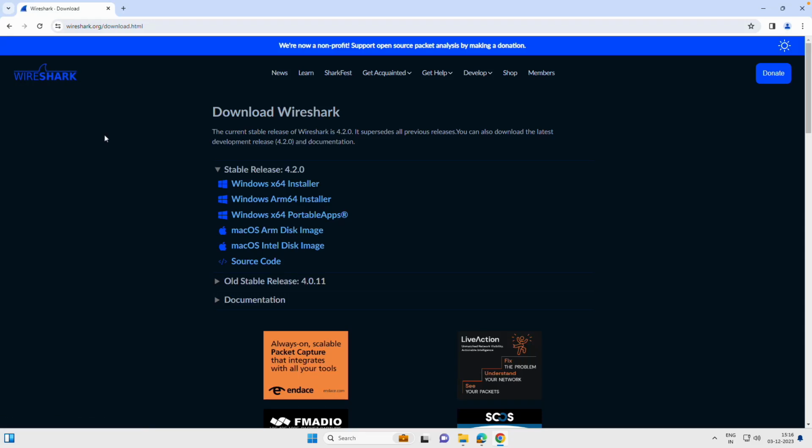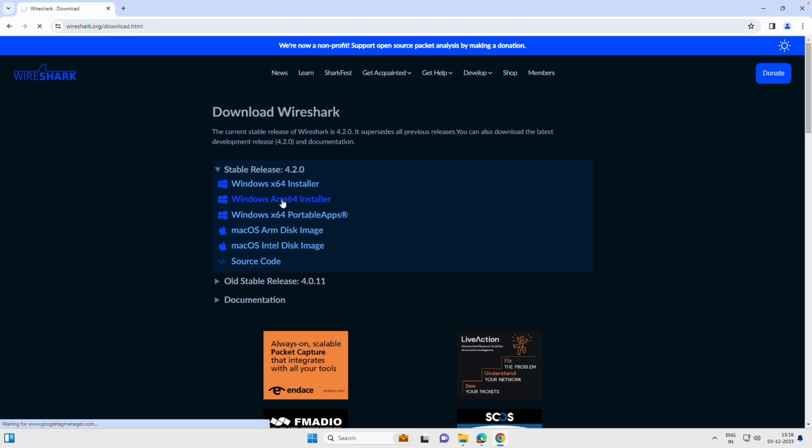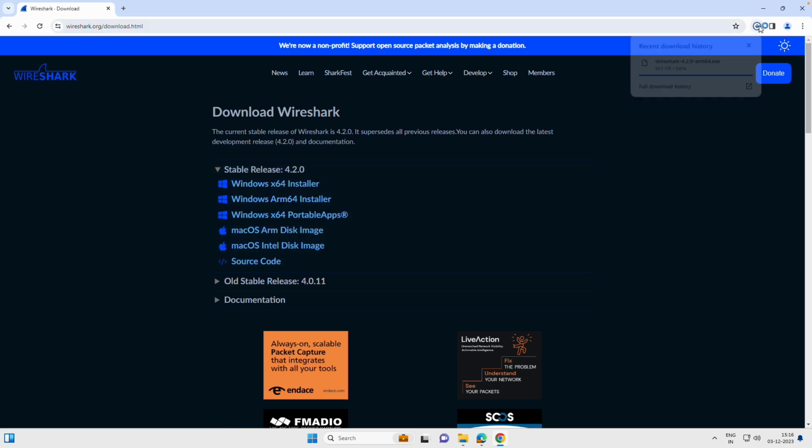On your machine, you should know your operating system. Then visit wireshark.org/download.html. From this page, you can download the respective Wireshark installer. For me, I'm using ARM64. Let me download ARM64. Now the download has completed.